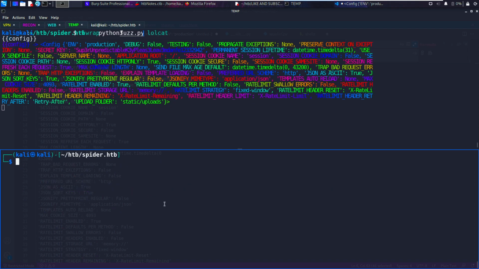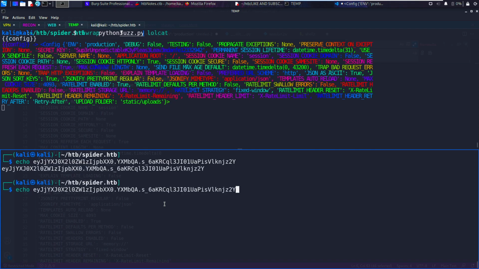If you really want to compare the two, we can probably just echo both. So I'm going to echo this one, and then echo this one, so we can have a closer look at it. It's probably not the best way to demonstrate, but see eyJjYXJ0X2... and so on.